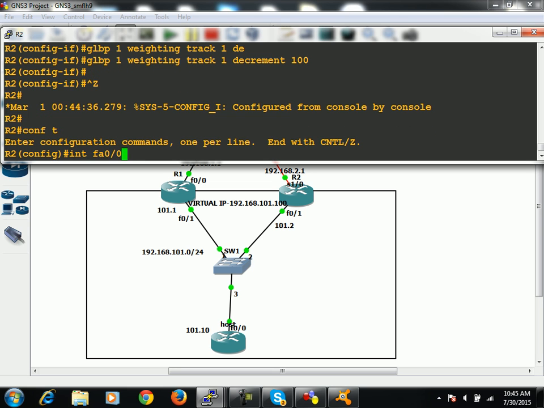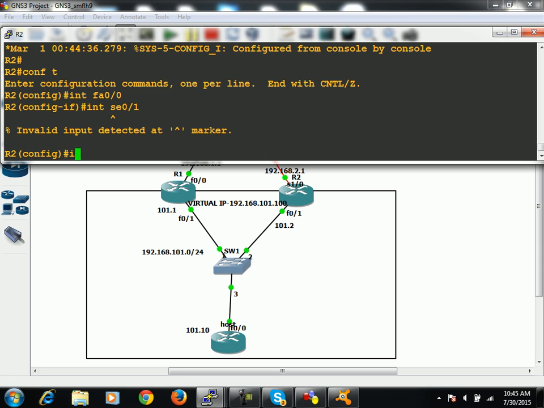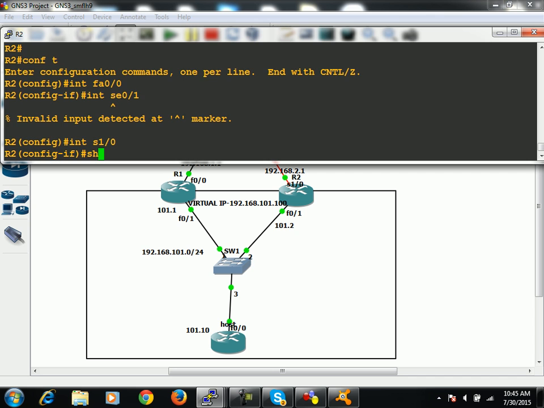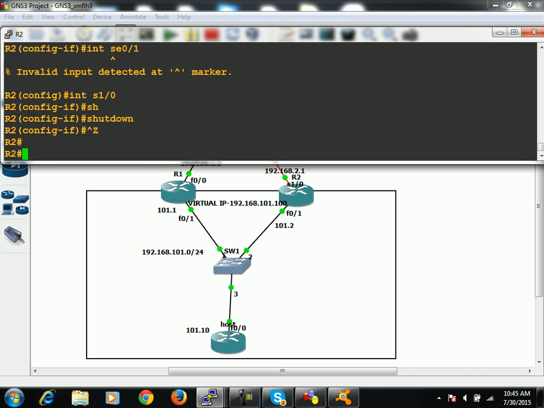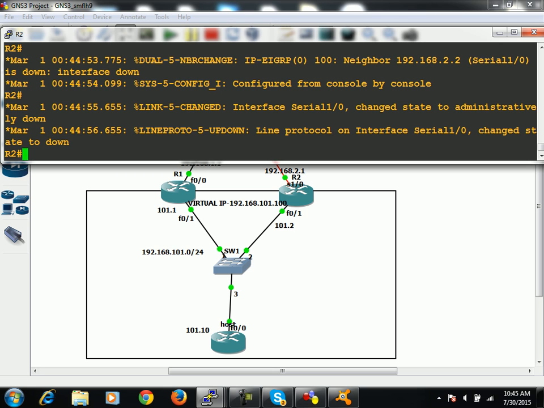Let me show you. F0/0. Sorry, the interface is 0/1. Just shut it down. So it will lose this route. Once it loses this route, your track object will go down. See, it has gone down now. Wait, it hasn't.